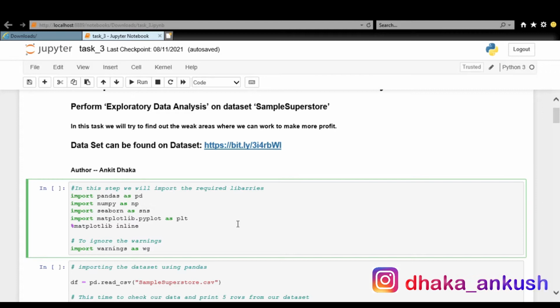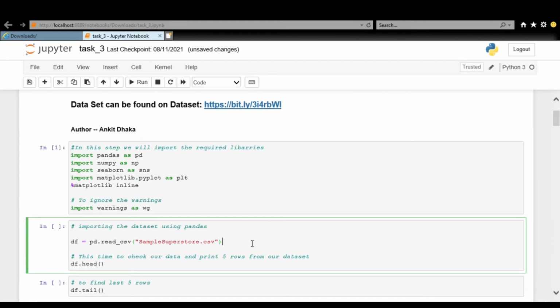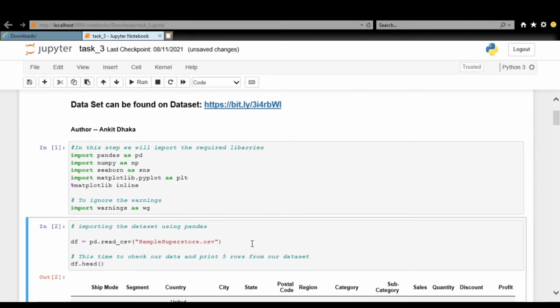So this is our first line of this code. We need to import the required libraries: pandas, numpy, matplotlib, and warnings, as usual. In the second line, we import the dataset that I downloaded on my machine, using pandas, and print the first rows.